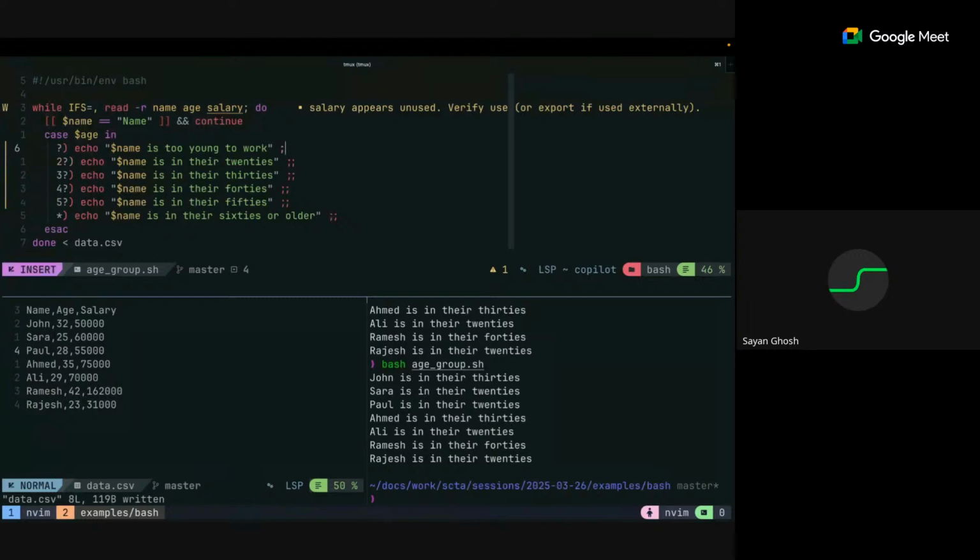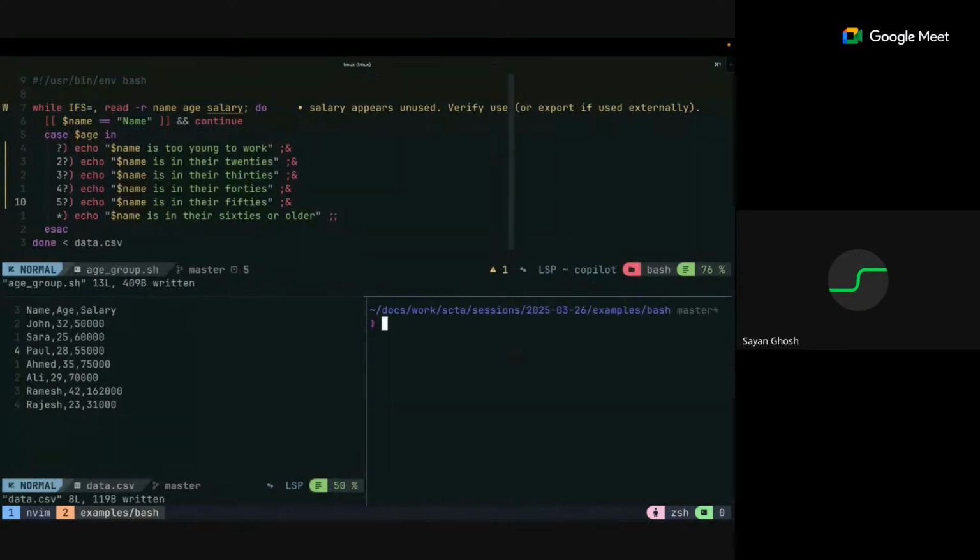So to do that, you can make it semicolon ampersand. So that is the fall through syntax. Let me show you how that works. Hopefully you should have gone through the weekly contents and this should be clear.